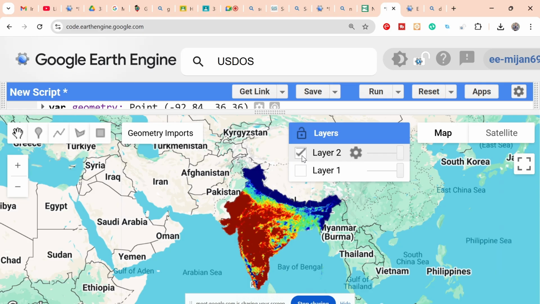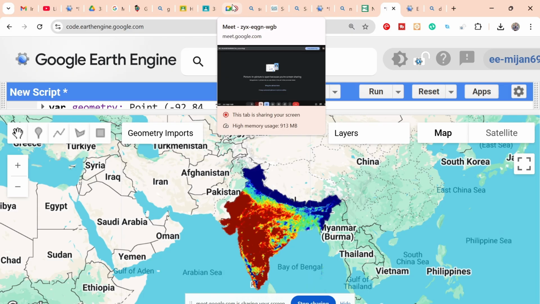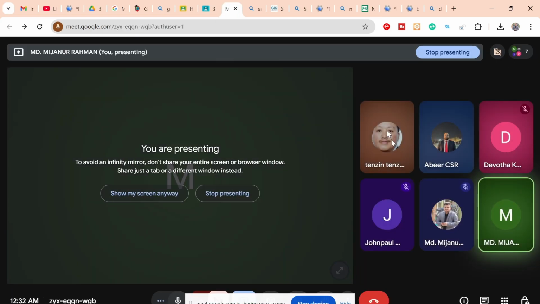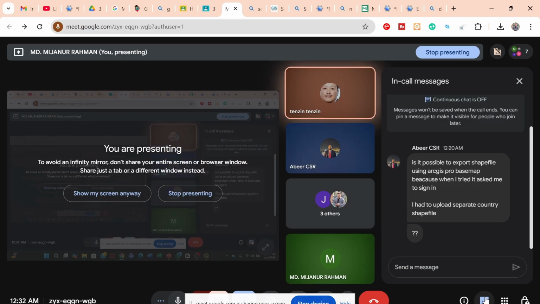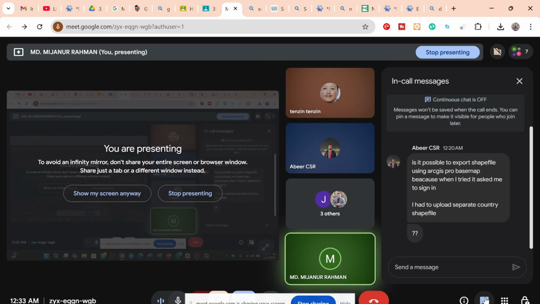Okay, any question, please? Is ArcGIS Pro base map also possible? Okay, so export the shape file from ArcGIS Pro. Just digitize your area and then export. Only digitize. And a lot of tutorials are already available on YouTube.